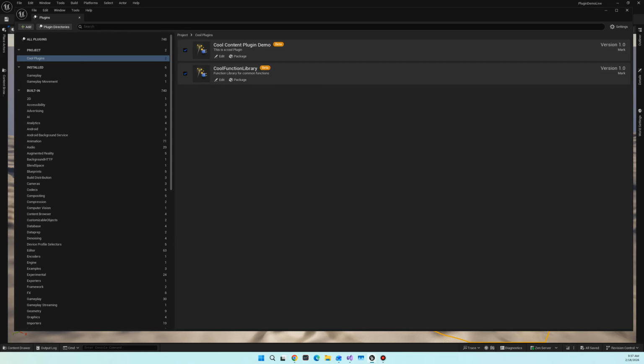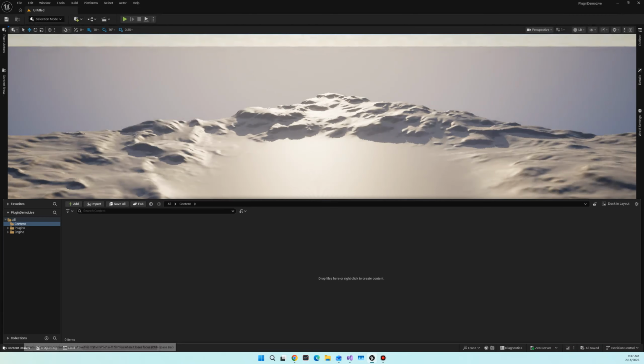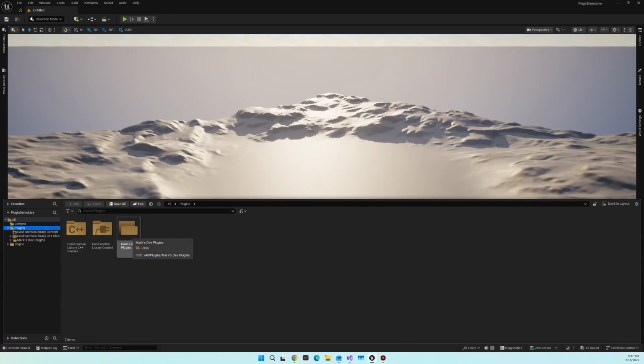All right, so we've built that, and now we should be able to see our two functions as well as our code. Let me go ahead and close the plugins. Let's go to our content drawer and see if our new plugin has showed up. So cool, content plugins, and then we have the demo plugin.